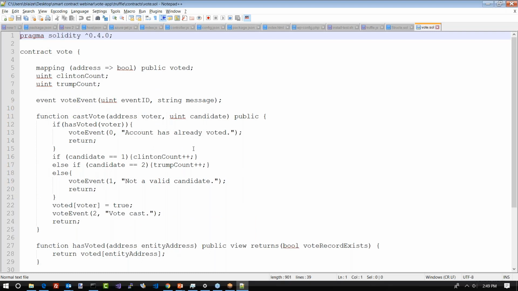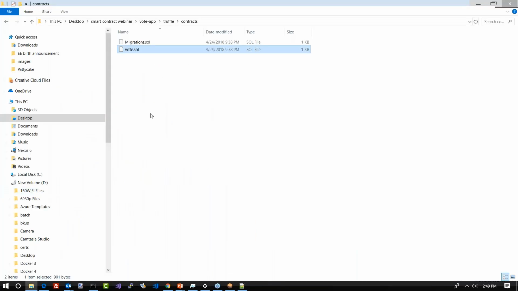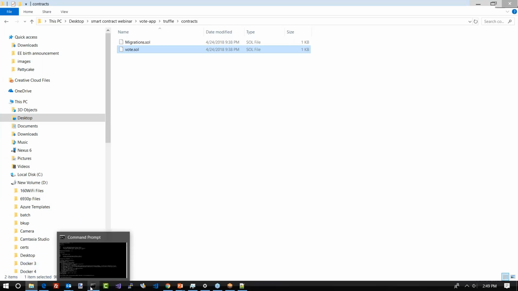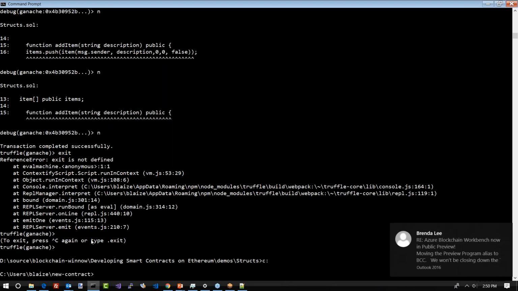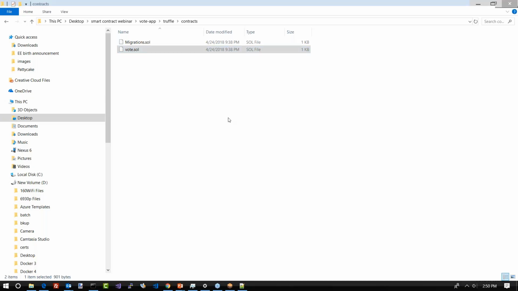So I'm going to take this smart contract and actually deploy it. So let's copy this code into that app folder that I created just a second ago. Let's go right here. I'm going to go back, grab that contract, go forward, and drop that into my contracts folder.